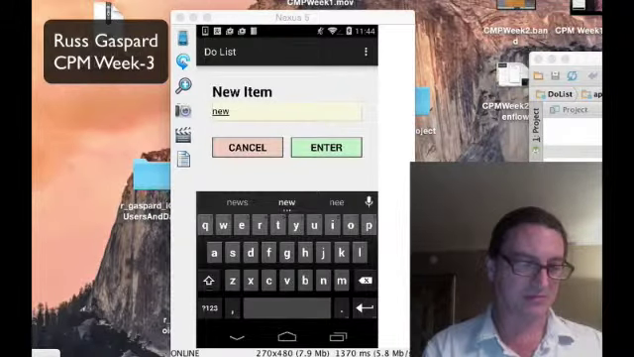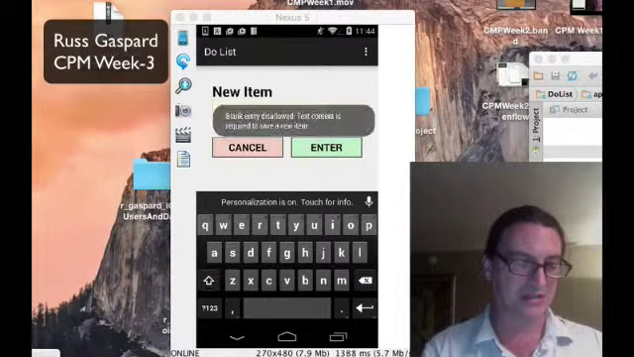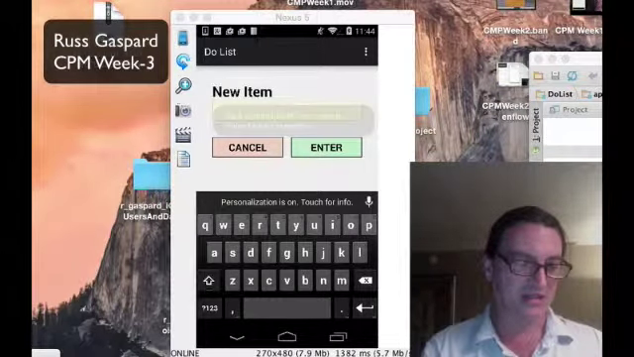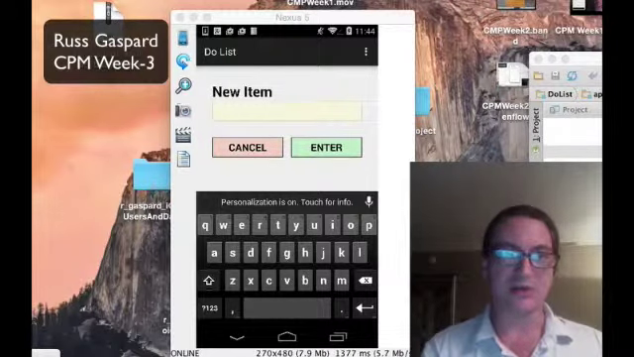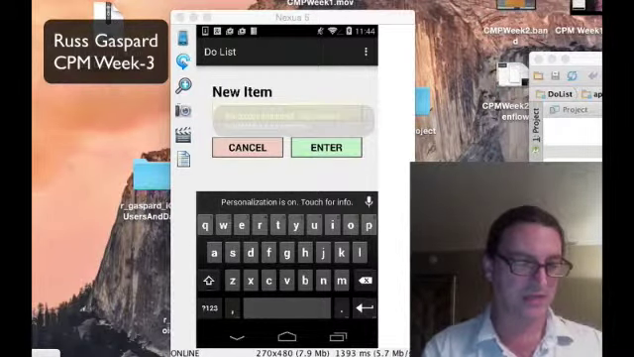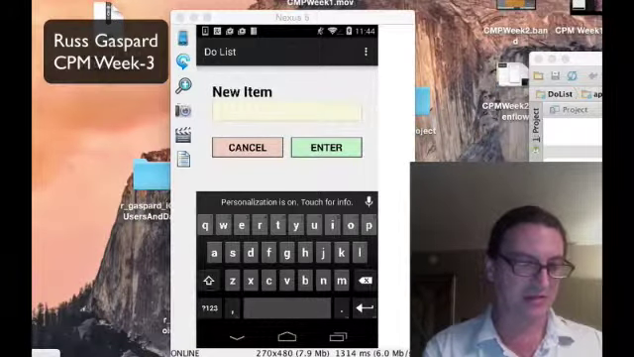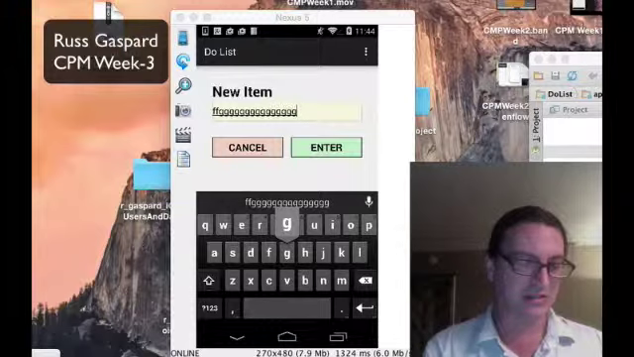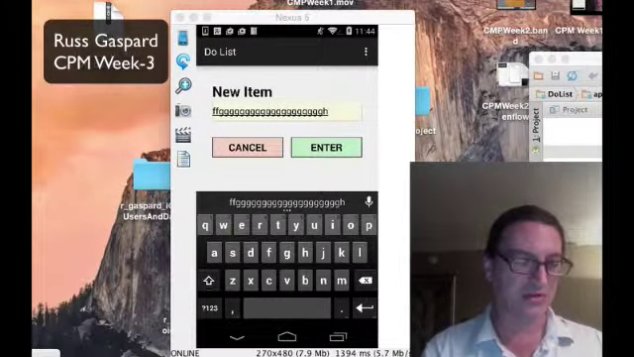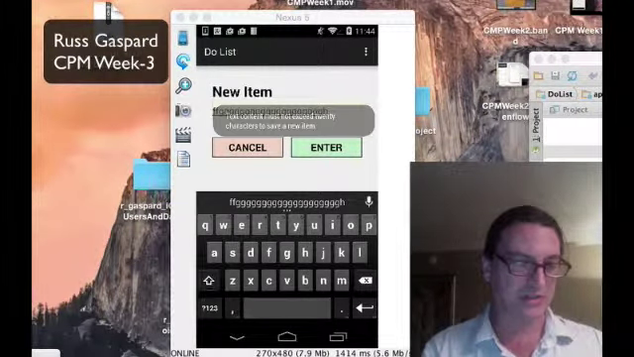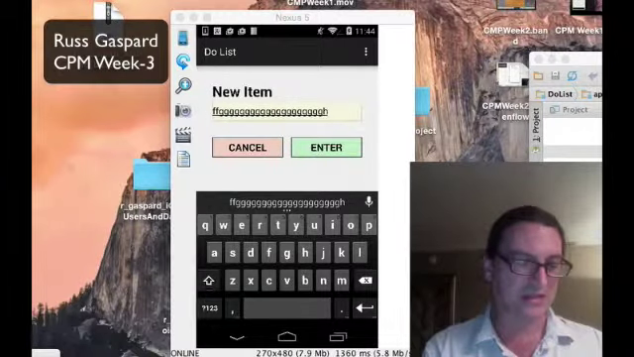I did put some data validation in, so if I try to leave it blank, it shoots you a text message. If I try to put just empty spaces, it'll give you an error message there as well. And I did make a character limit of only 20 characters. So if you try to make it too long, then it won't let you do that either. We'll cancel out of that.